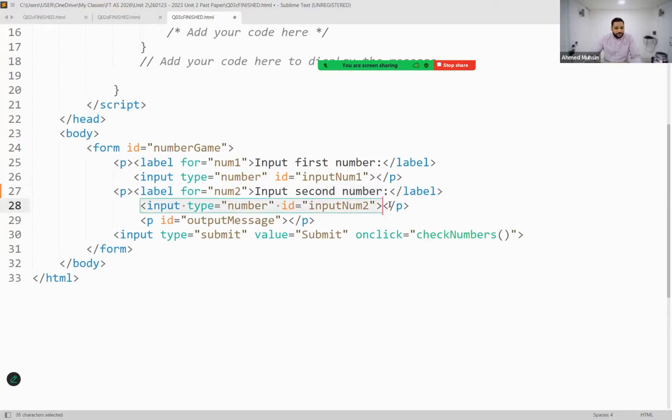Here is the input field. Everyone saw the input field. Then we have a third paragraph, but it's empty, but it has an ID. The ID of the third paragraph, look at me please, is output message. And then can you all see there's a button? It's a submit button. And when you click on that button, what's the event handler? Check numbers function. The event handler is a function called check numbers.